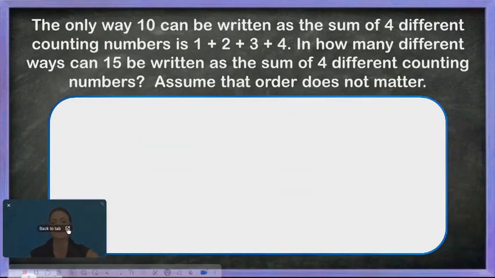Okay, this one's pretty fun. The only way 10 can be written as the sum of 4 different counting numbers is 1 plus 2 plus 3 plus 4. Okay, you could try that out. See if you want to pause the video and add a little extra challenge, and see if that's true, but I'm telling you, it is. And how many different ways can 15 be written as the sum of 4 different counting numbers? So for this one, though, we're going to assume that order doesn't matter.